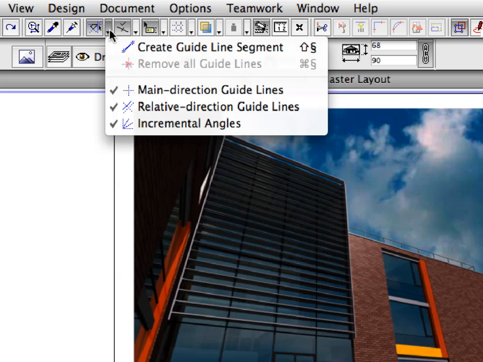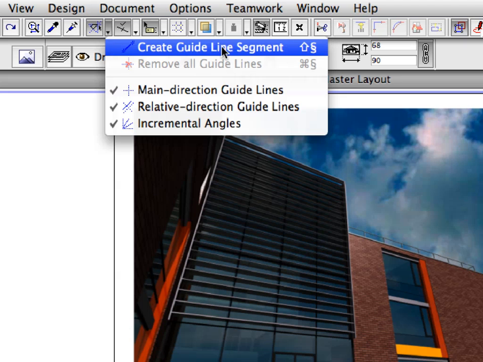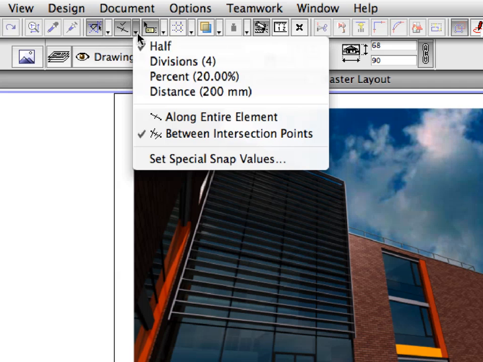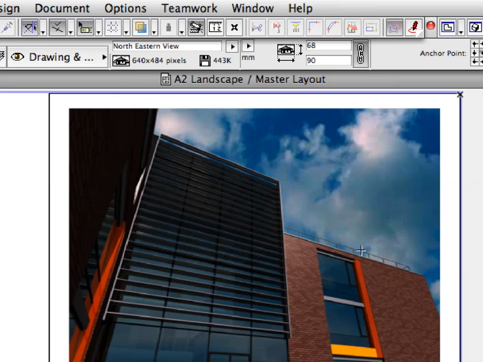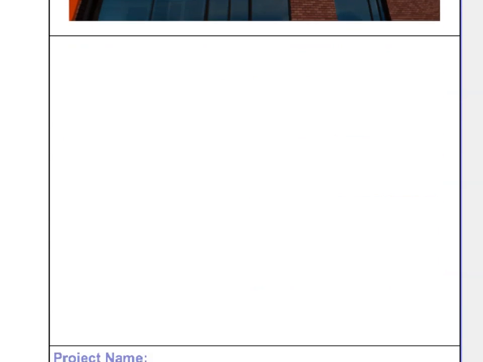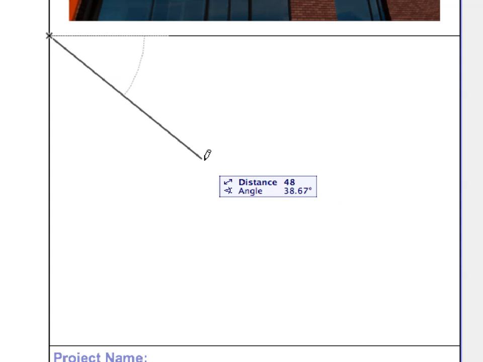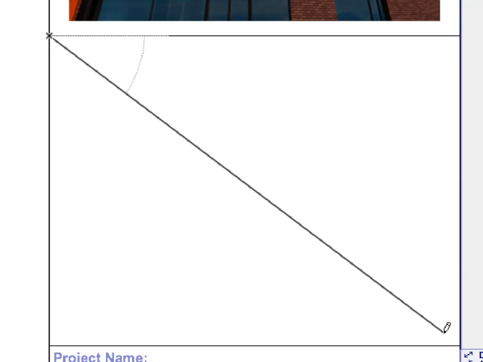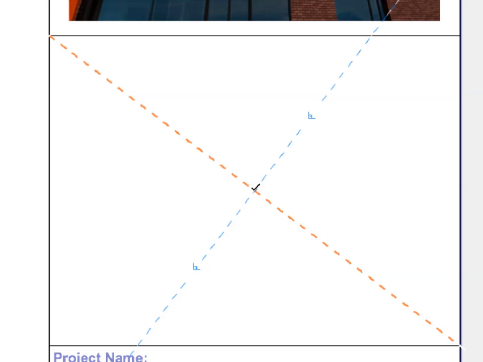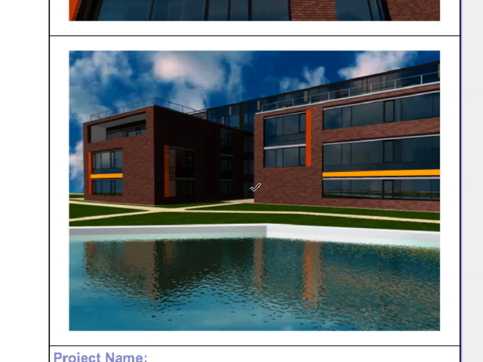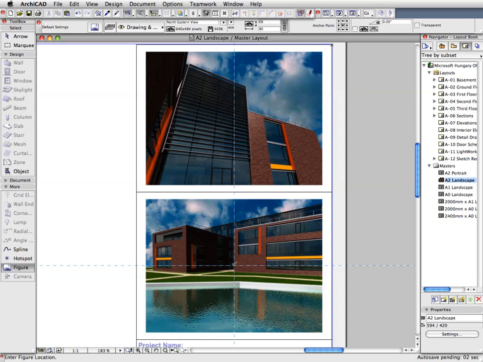Select the Create Guideline Segment option from the Guidelines pop-up list in the standard toolbar. Make sure that both Half and Between Intersection Points options are selected in the Special Snap Point option of the standard toolbar. Place the second image under the previous one into the middle of the remaining empty field of the title block. Use the same placement method as you did before. We have now completed the editing of this master layout.